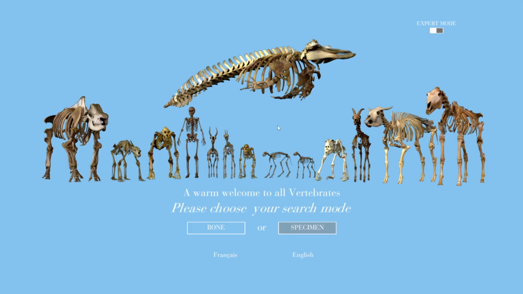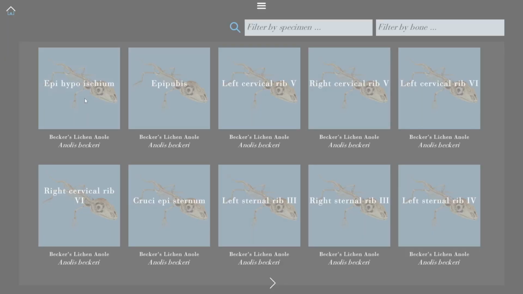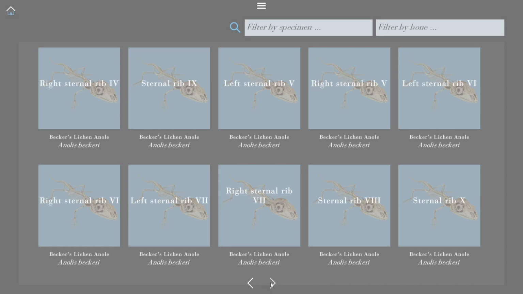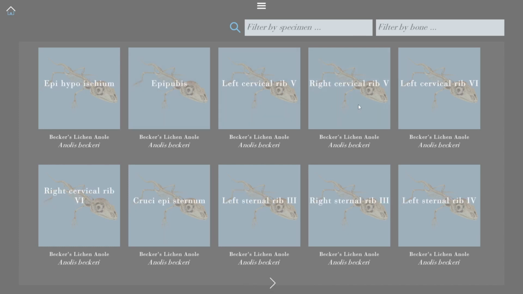Now that I showed you almost everything about the research mode by specimen, let's look at the research mode by bone. Here it's almost the same as the research by specimen, but here you only have individual bones, so you don't have the filter by complete specimens. It wouldn't make sense here, but you have one more filter by bone.